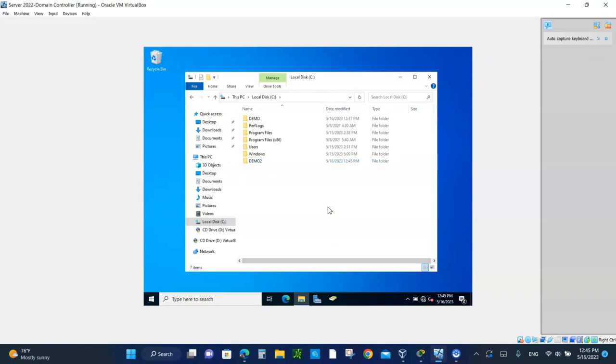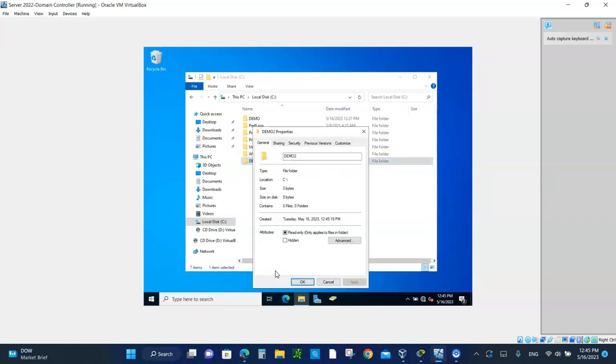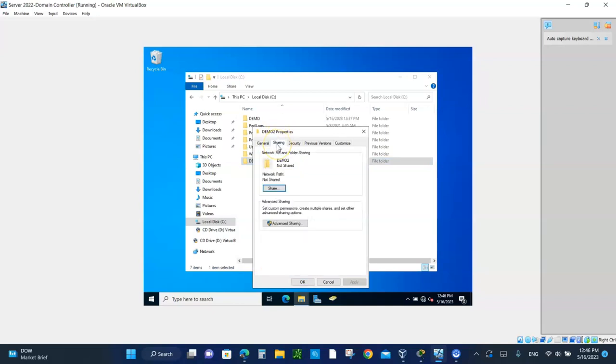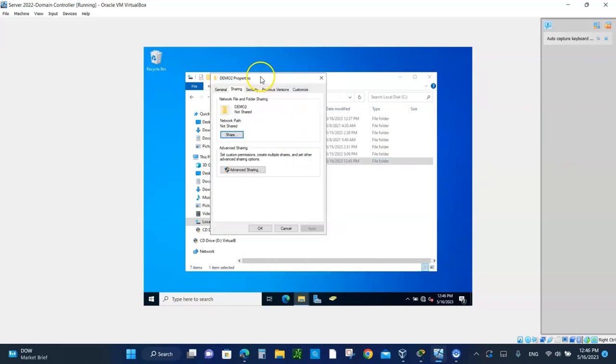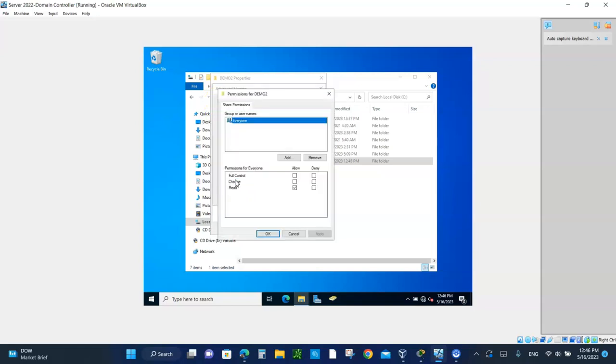So we're going to right-click on it, right in here in the File Explorer, and go to Properties. All right, we're going to click on Sharing, and then go to Advanced Sharing. Click on Share this folder. And you can give permissions. Click on Permissions, and we want to add Everyone.